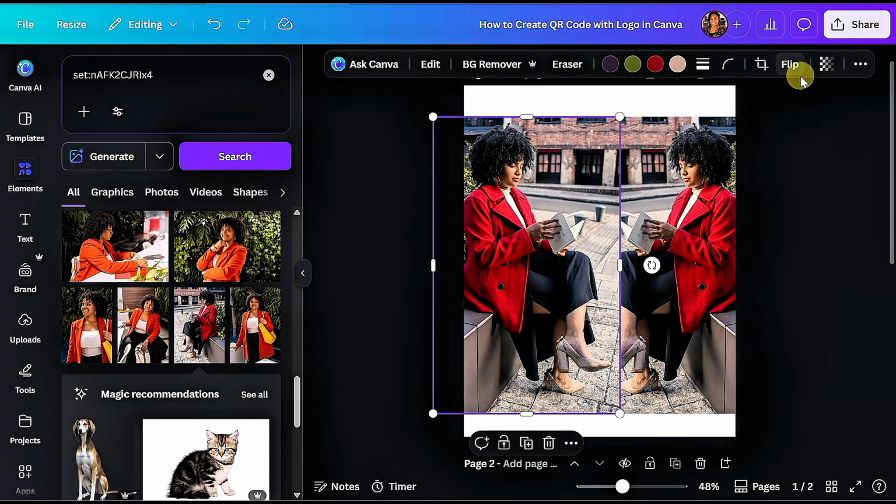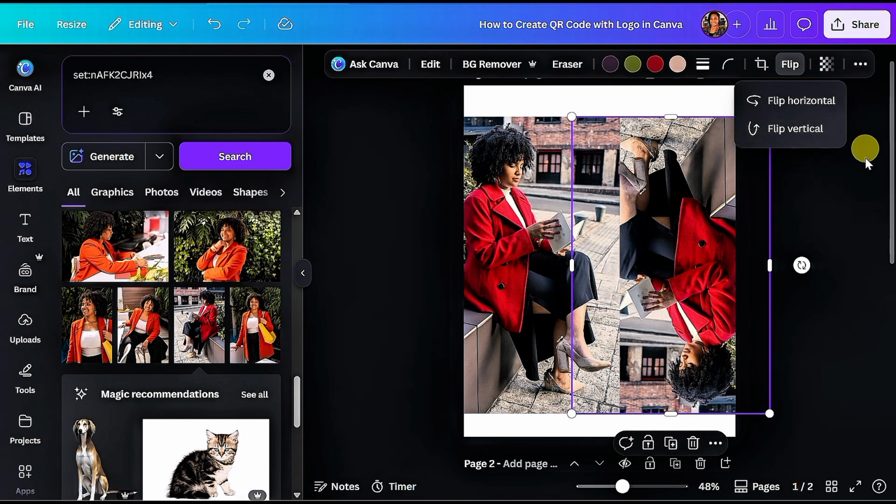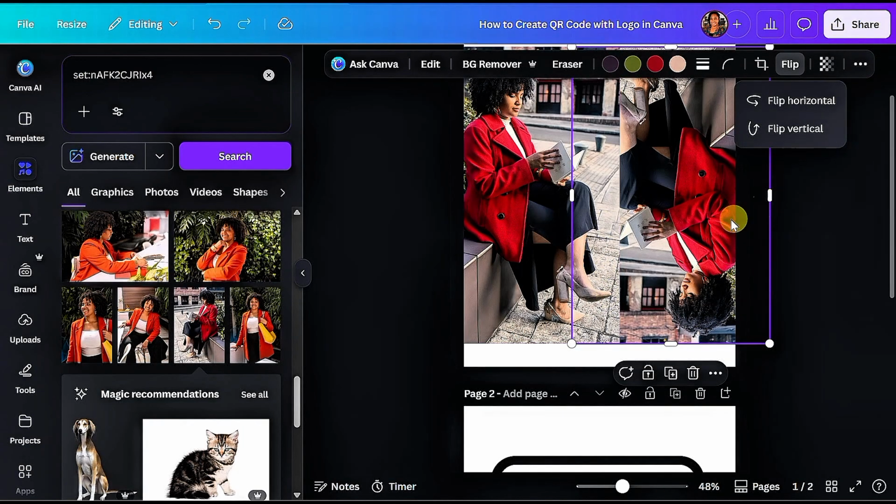But if you want to flip in a different direction, let me click this and go back to flip. You can also flip vertical. You see that it's now turning upside down when you flip vertical.